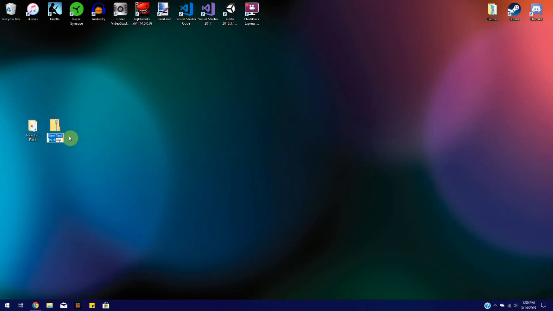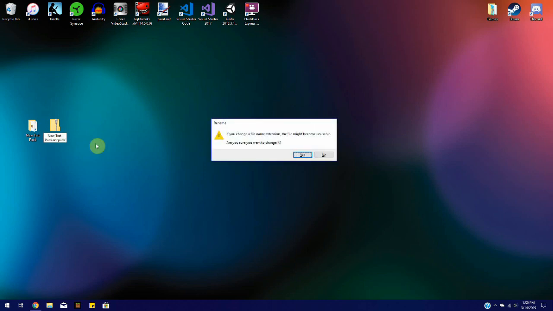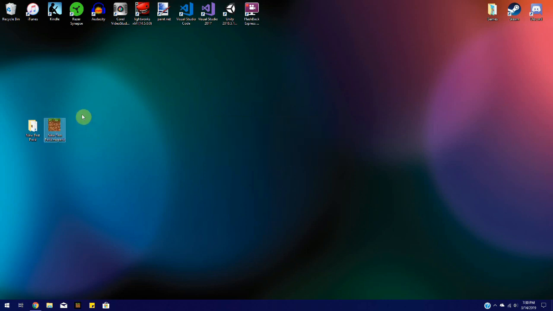rename the folder so that the file extension is mcpack, select yes for this file extension warning, and what do you know? The Minecraft dirt texture appears instead of the zip file. Whenever you click on this, Minecraft will boot automatically and load your texture pack in there. And from there, you just have to go to settings and add it as you would any normal resource pack.